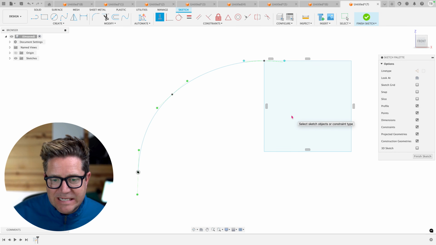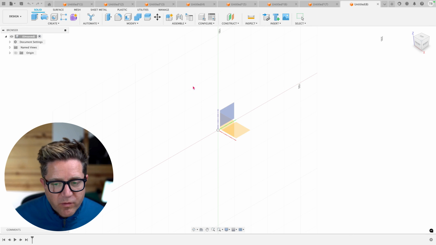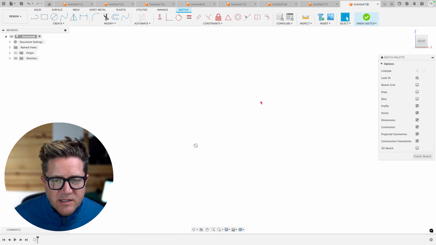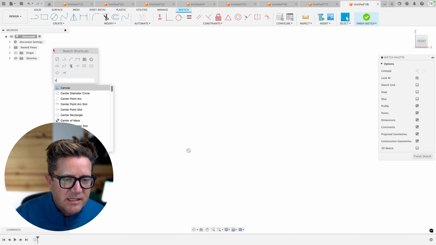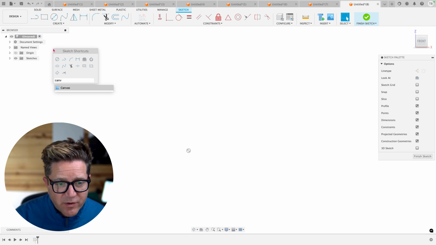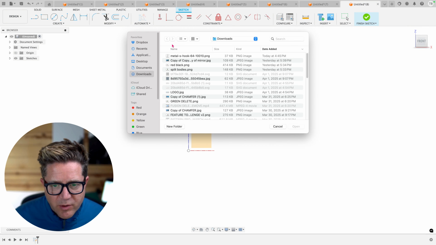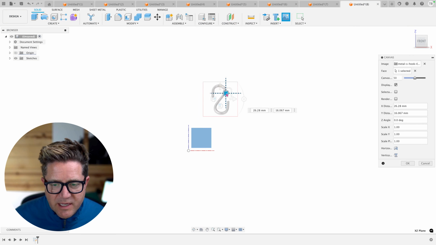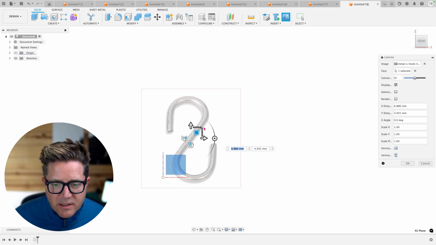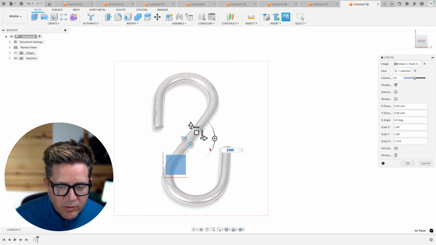If you wanted to create a copy or reverse engineer something, it's common to bring this in as a canvas. So I'm going to start a sketch, do a search for canvas. It's going to let me insert something directly from my computer, this hook. I'm placing it on this plane, and now I can scale this up how I want this to be. I can even flip it around or rotate it.